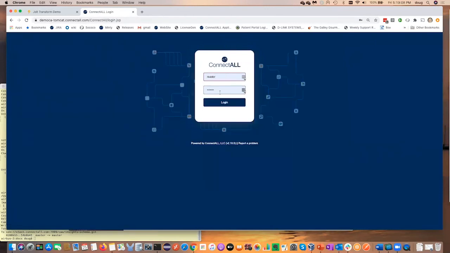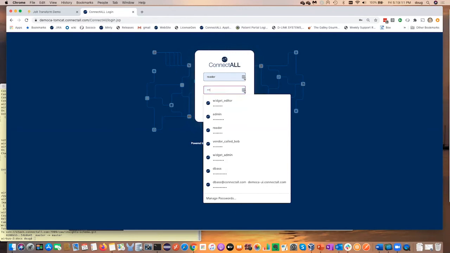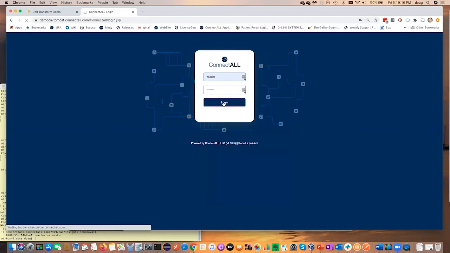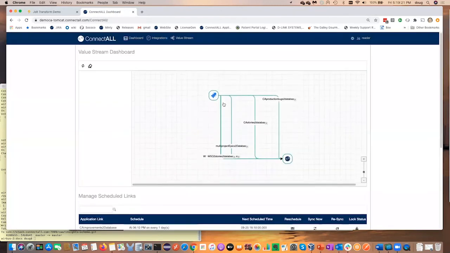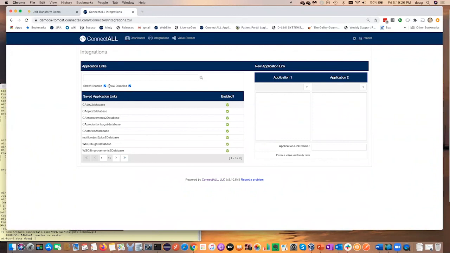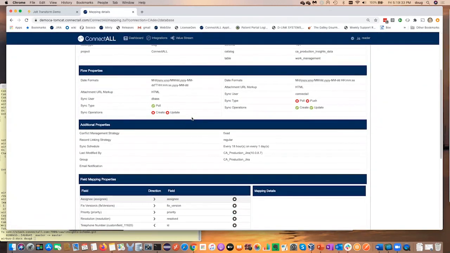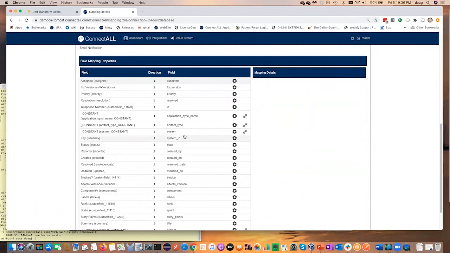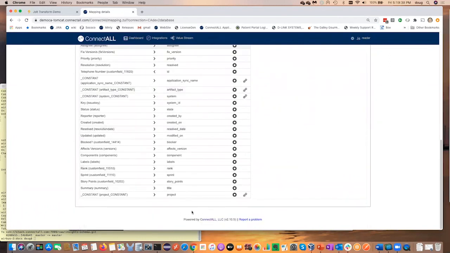is our reader. They only have read permission to be able to see the integrations that they have access to. They cannot create new integrations. They cannot modify existing integrations, but it might be useful for them to go in and look at their integrations and see, well, what application links do they have? What data is being synchronized between those applications, the fields in the two applications? But as you notice, there's no modify here, so they cannot modify their application links.